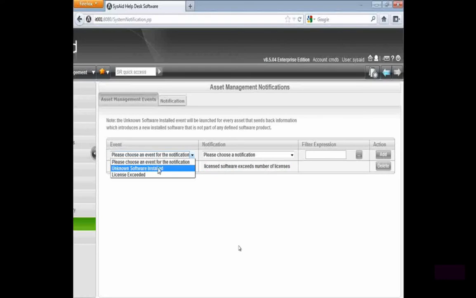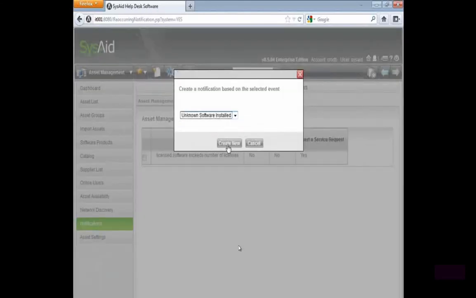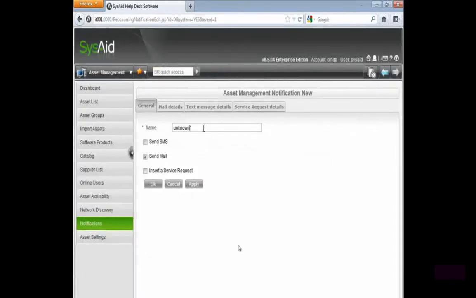Another option here is for unknown software installed. I don't like this option very much. I don't like recommending it because it requires a lot of work. Okay, let's create a notification for it.